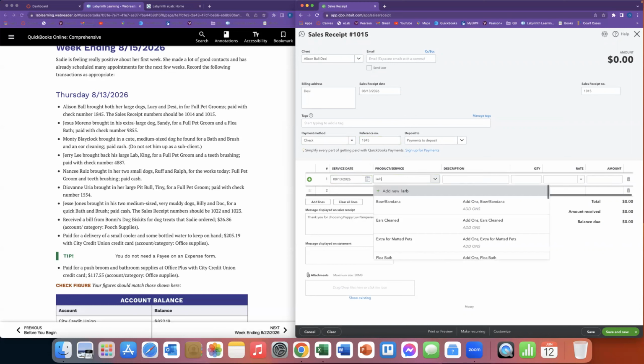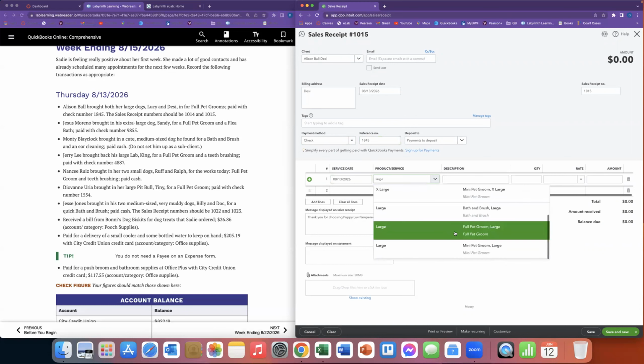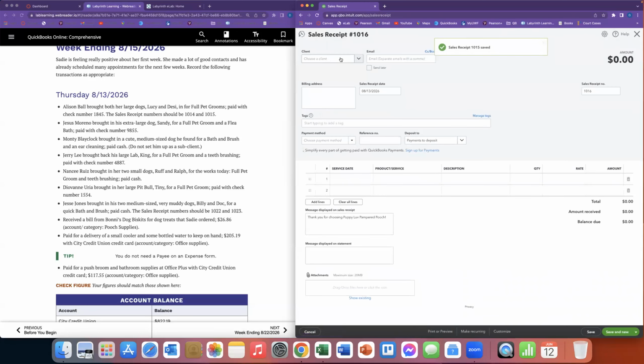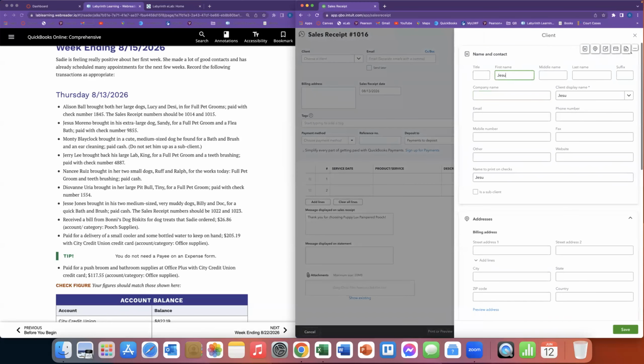Large, and it's a full pet, and it's the same. Okay, so the next one is also a receipt. So we say save and new, and that's Jesus Moreno. I don't think he's in the system yet.